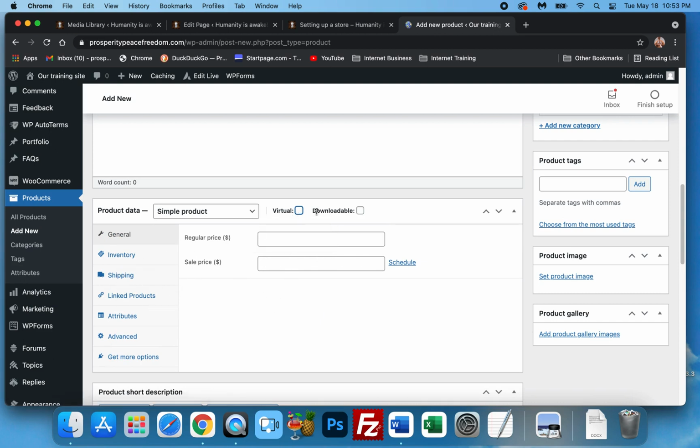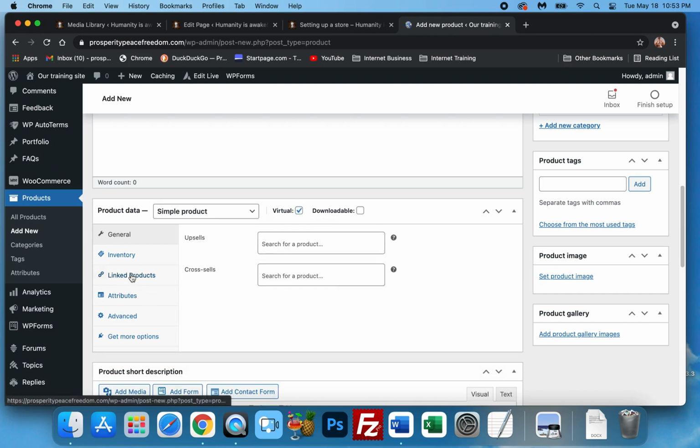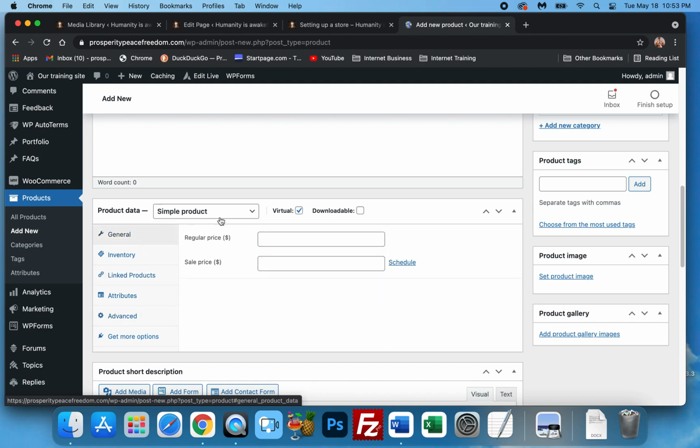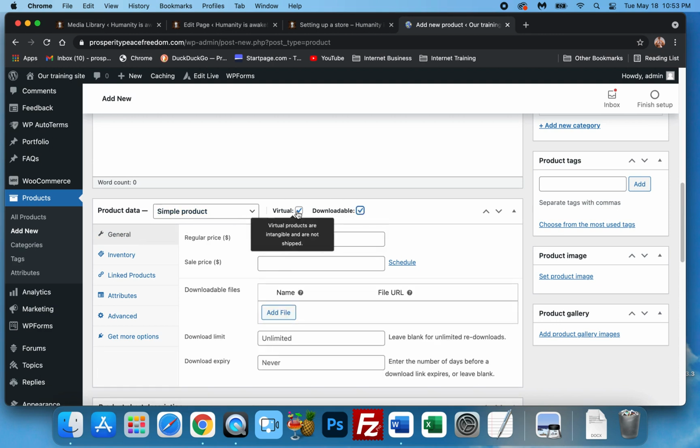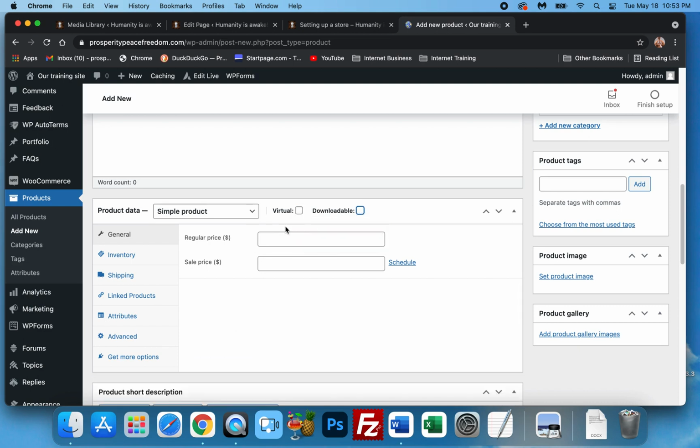Virtual will probably be linked. So if you click this, you go down here to linked. Virtual. Yeah, you'd probably have to click downloadable too. Okay, so anyway, that's how you do that with simple products.